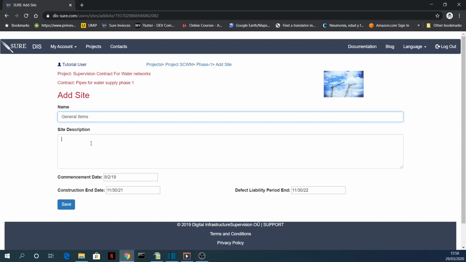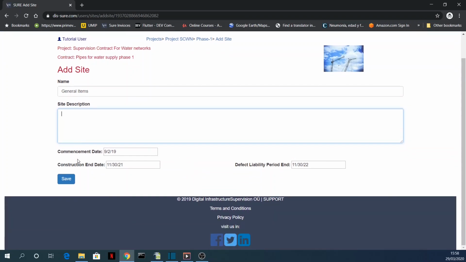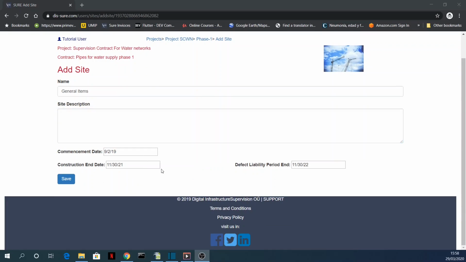You can give a description if you like, and you also have dates linked to the site. By default, these dates are the same dates that have been defined previously for the contract. That means the system assumes that the commencement date of the site will be the same commencement date of the contract. It will have the same construction end date, and it will have the same deferred liability period. These dates can be edited by the user, I mean by you, when you are adding a site.